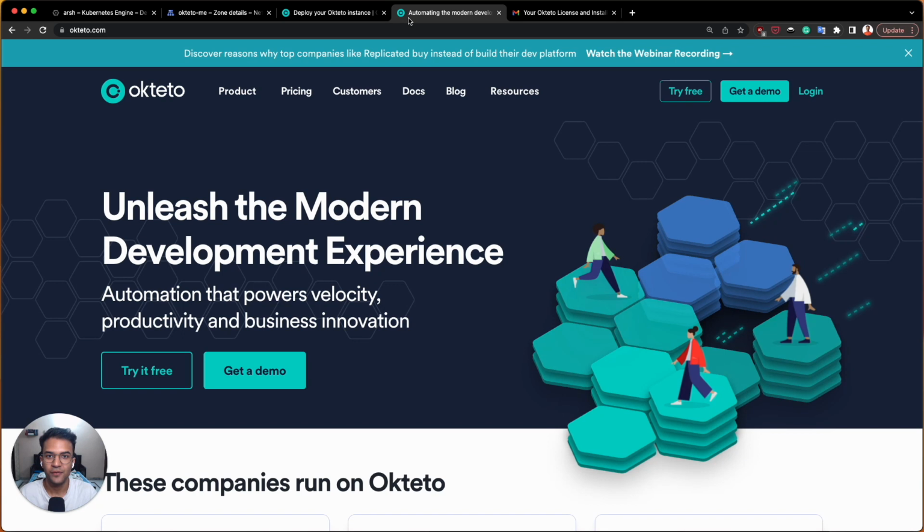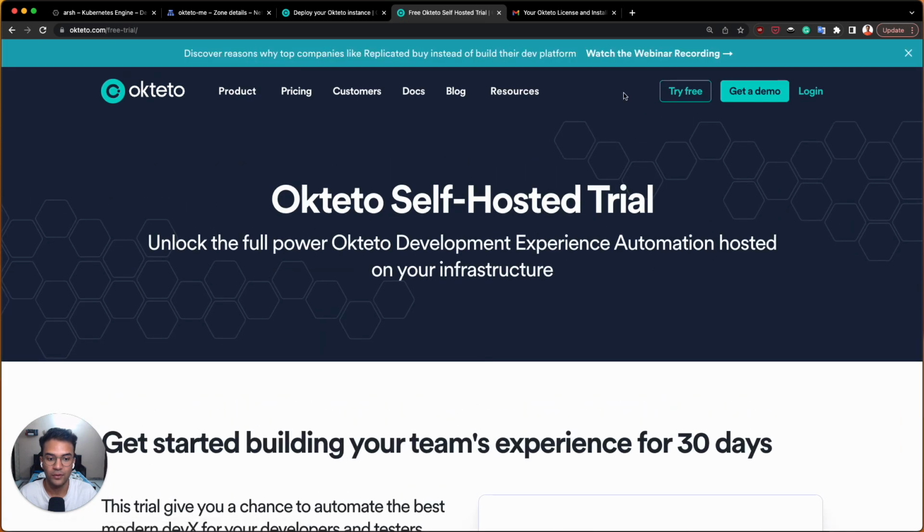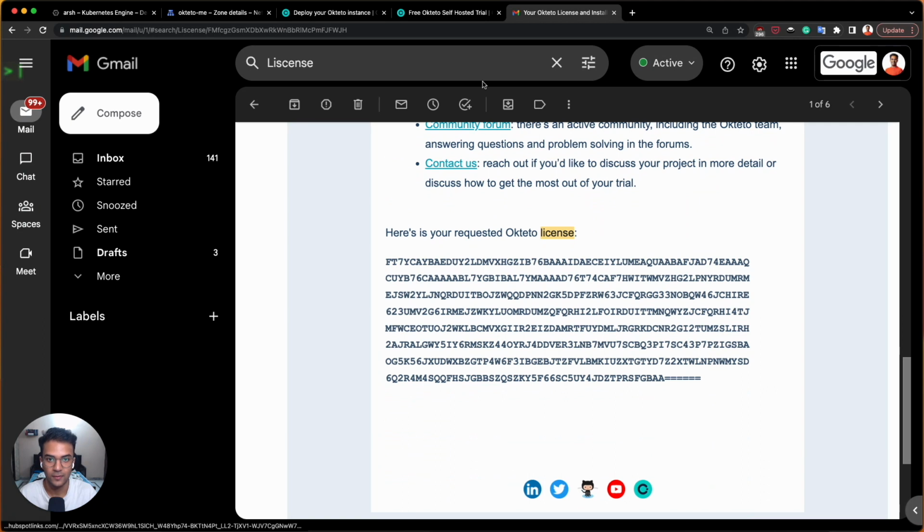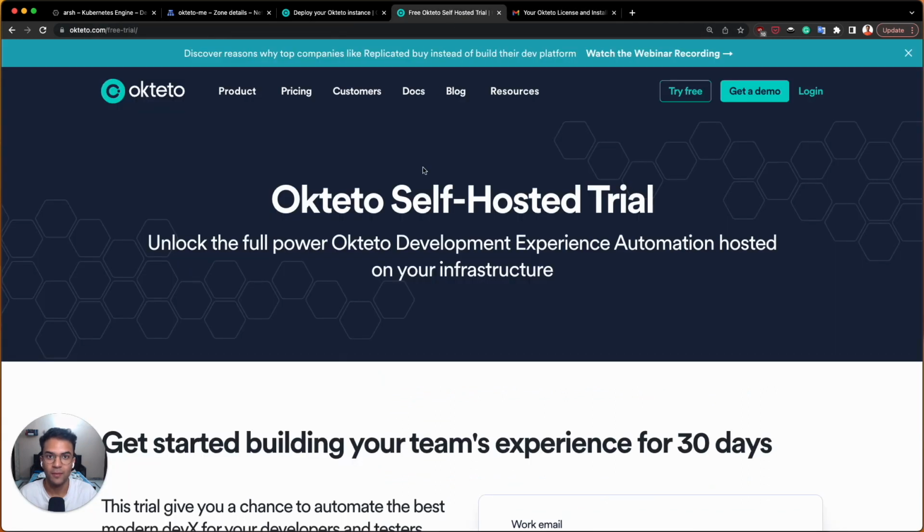What you'll need to follow along with this series are two main things. One is a Kubernetes cluster, and the second is the license key for the free Okteto 30-day trial. You can get that by going to okteto.com, clicking on Try Free, and signing up for it. Once you do that, you should get an email which gives you your license key. If you have these two things, you're good to go. Some common knowledge about Kubernetes and Helm is useful but not required, since we'll be walking through all the steps.